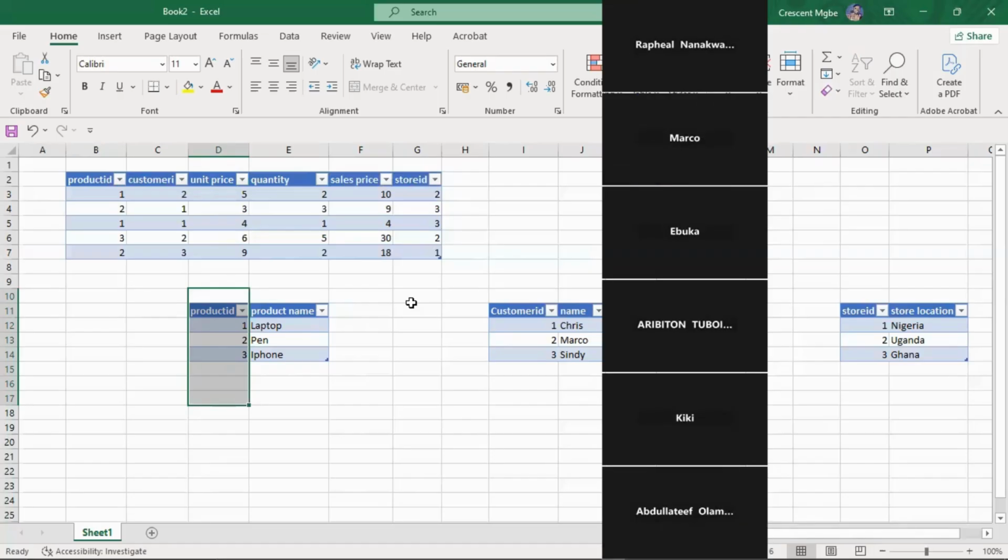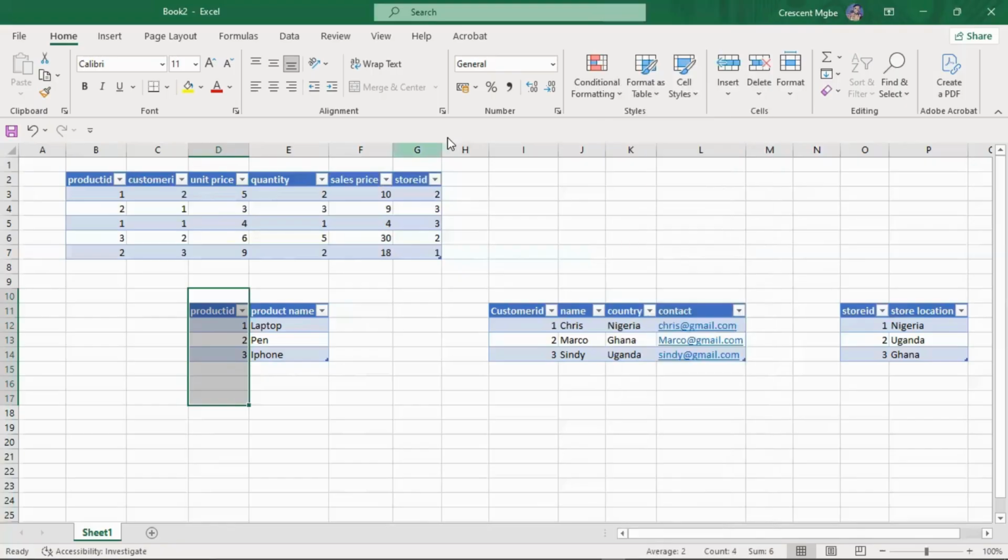Okay, I think the primary keys are the separated tables because they are unrepeated. Then the foreign key is the general table that has repeated keys or repeated numbers. So which of the tables, between the product table and the general table, has foreign keys and which one has primary keys? The general table has the foreign keys, while the product table on its own has the primary key.